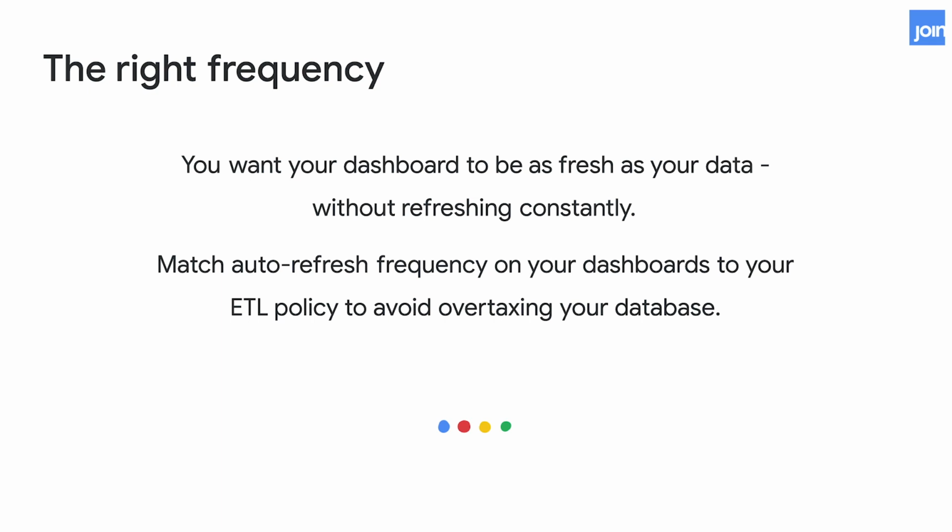You want to match your auto refresh frequency on your dashboard to your ETL policy because then you're not making Looker do any extra work to make your data as fresh as possible. So by setting up your auto refresh schedule to refresh after your database refreshes, you're making sure that you do the least amount of work to get the freshest data.